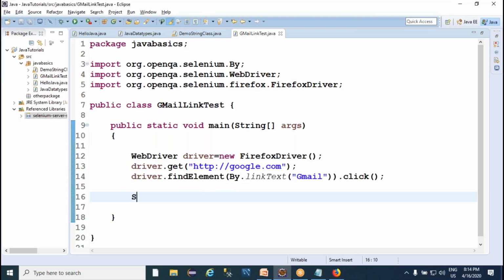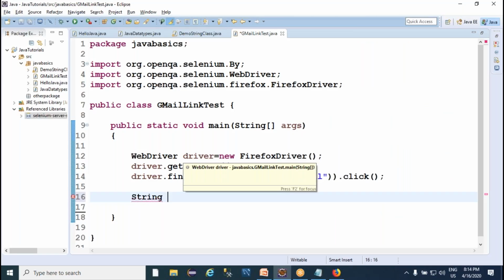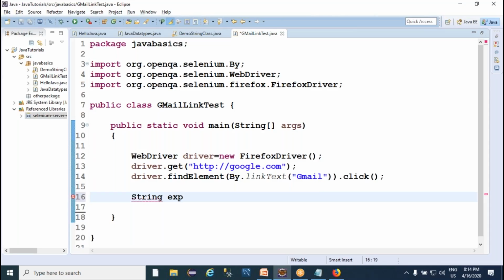Here, what do I do? In manual testing, we see this page, we see the title, we see the URL, and make a decision whether the link is working or not. Now, based on the title, I want to make a decision. My code should make a decision based on the title or the URL or whatever. Here, I'm declaring two variables. One is expected title, the other one is actual title.